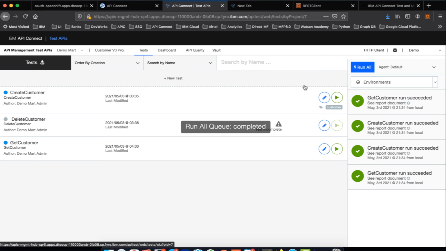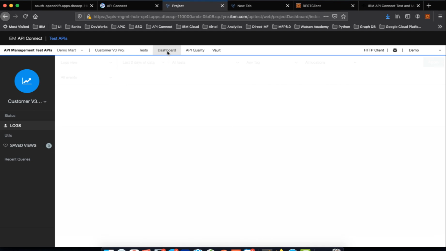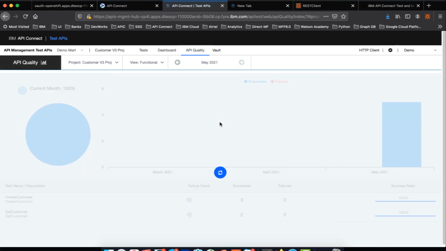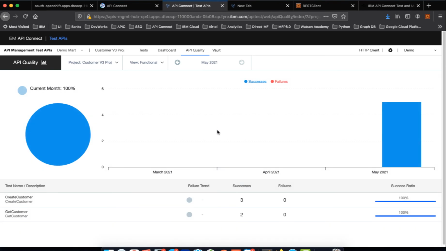So these are all the things that you can do. Once you're done, you can go to the dashboard and you can see the events, how many success and failures. You can take a look at the API quality, right? So at the high level, this gives you the eagle eye view of how you have ensured the quality of API is good or bad.